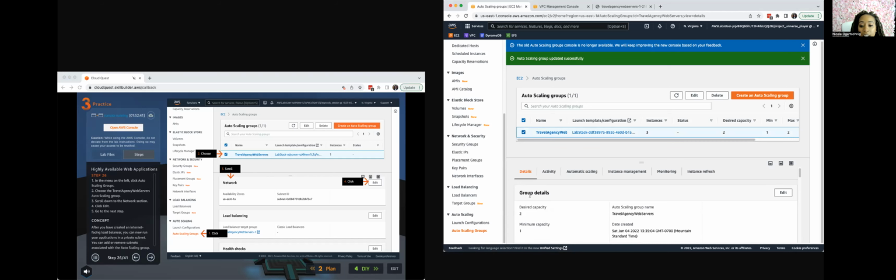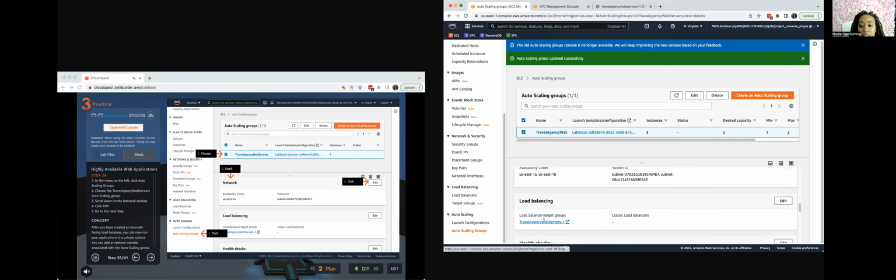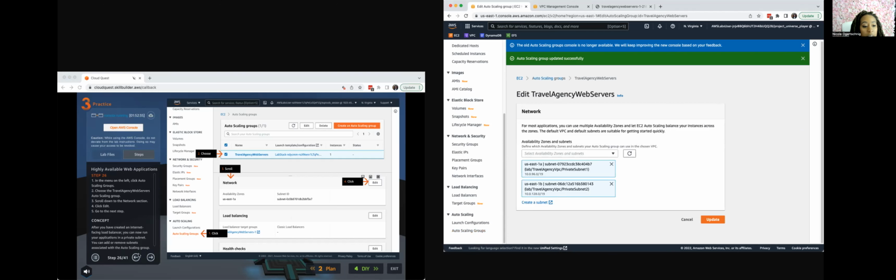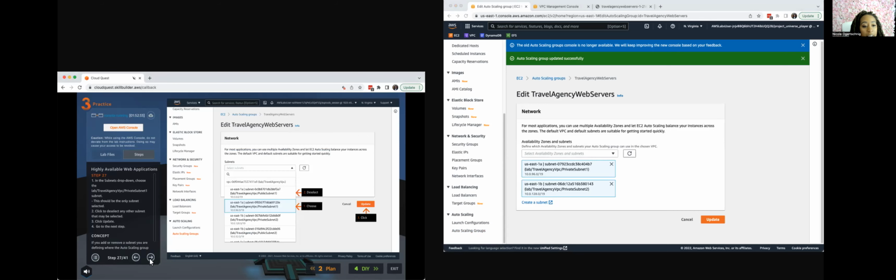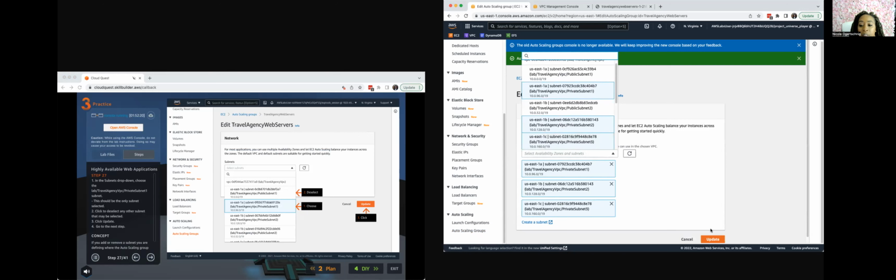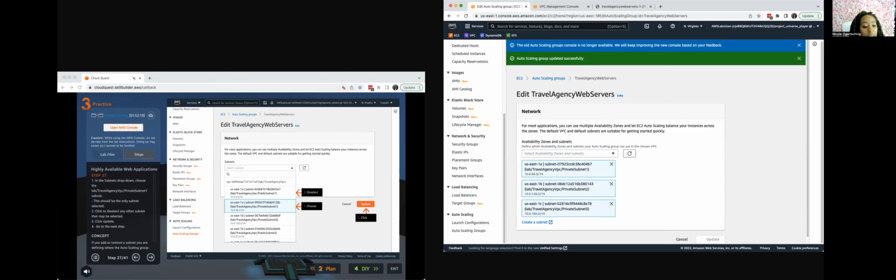And we're gonna look at the network, because right now we're in 2 availability zones. We'll create that third. So right now it's East 1B. So we do East 1C, private subnet 3. There we go. I'm gonna go ahead and update that.